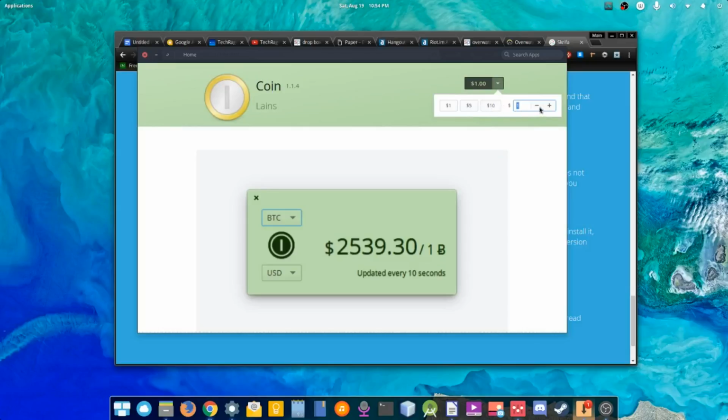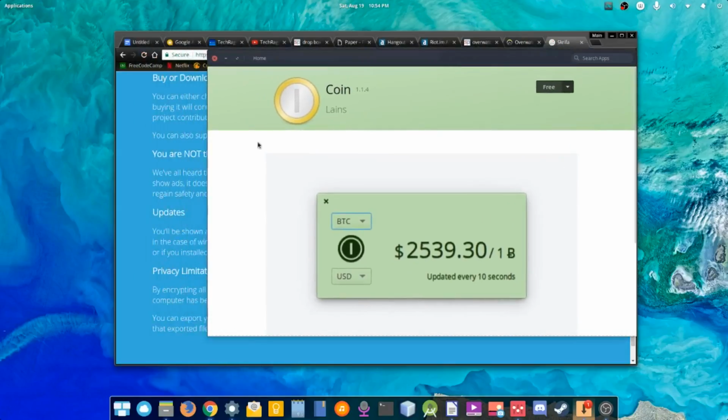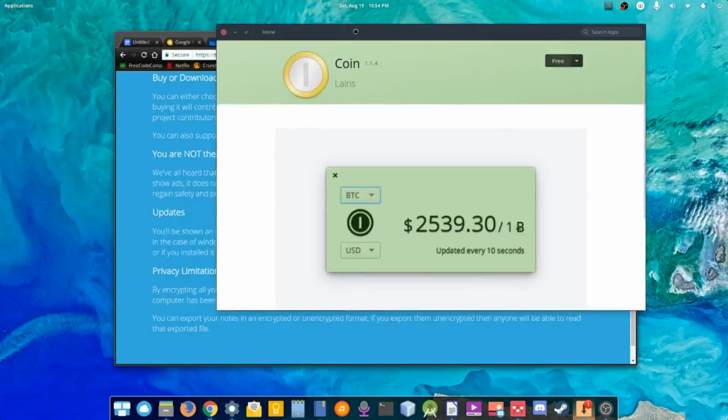Yeah, because what you can do here is that you can just go to zero, and you see here now it changed to free. So it's pretty much the same exact thing. Yeah, and so I totally agree with that. Honestly, I think it's pretty cool.